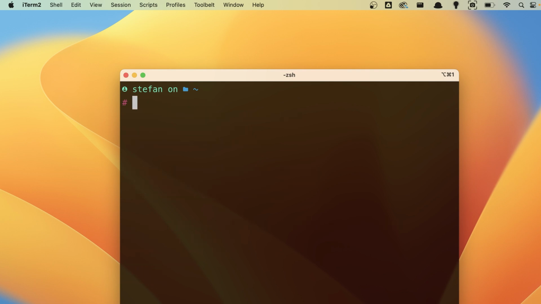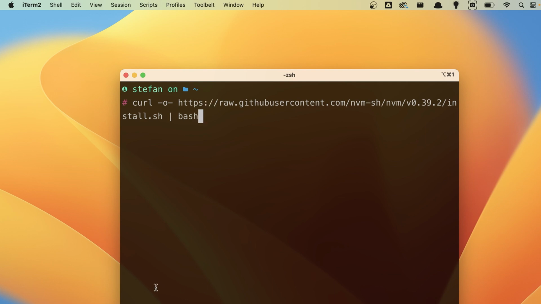In case you want to use curl, and you don't want to install Homebrew, you can do curl and then -o- https, and there it's turning up already. This is the command that we need. And if you want to type that, pause the video quickly and type that off, and then you hit enter and install it using that command.